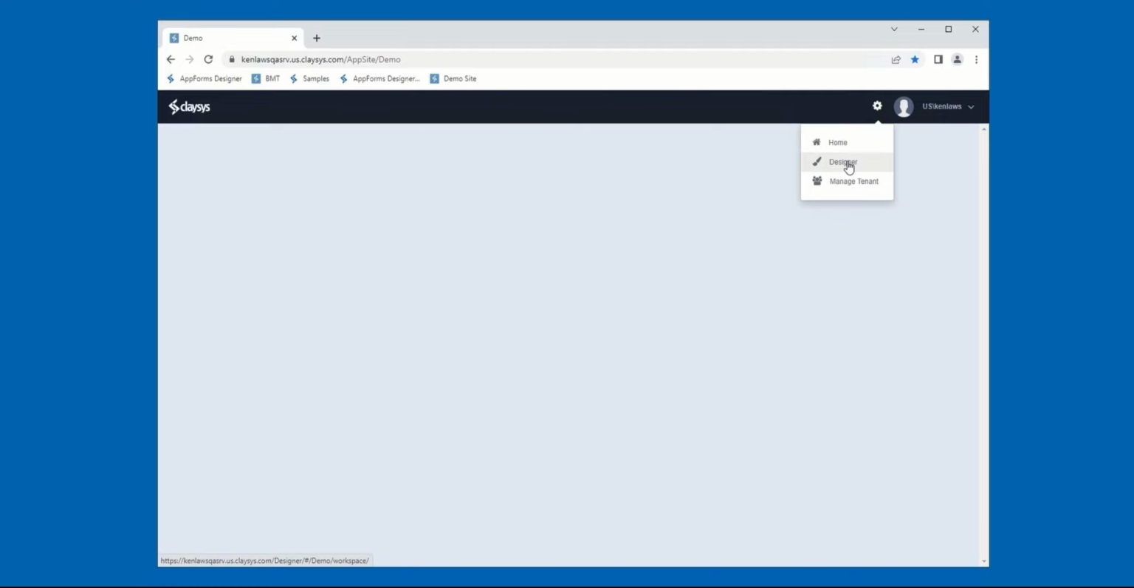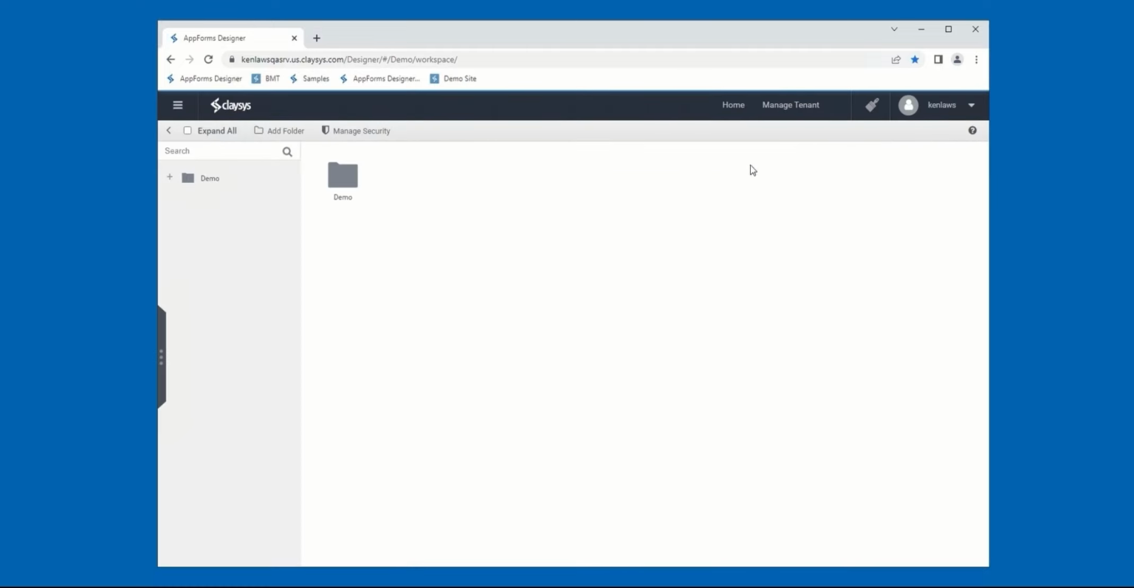If you click the designer link, that's going to take you by default to this Forms Explorer view. In this particular case, again, we're under the demo tenant, and I've created a demo folder to house the forms for this particular tenant. You'll notice on the left-hand side of the window, you've got a tree view control that you can expand, and this will show you the demo folder and all of the contents underneath it.